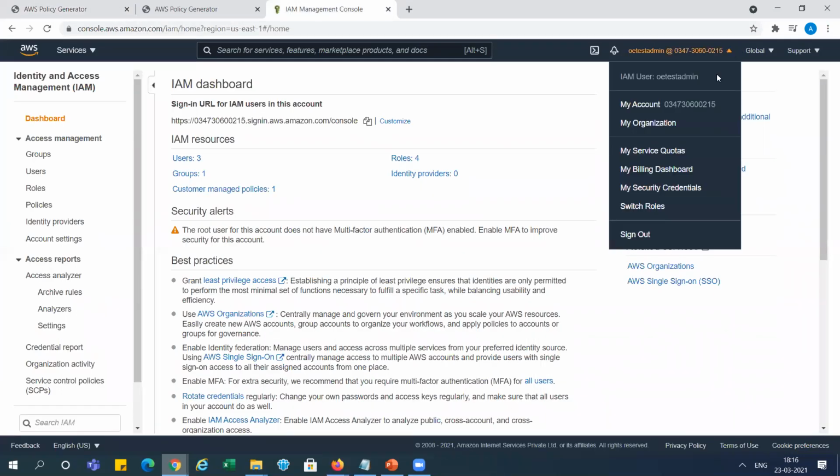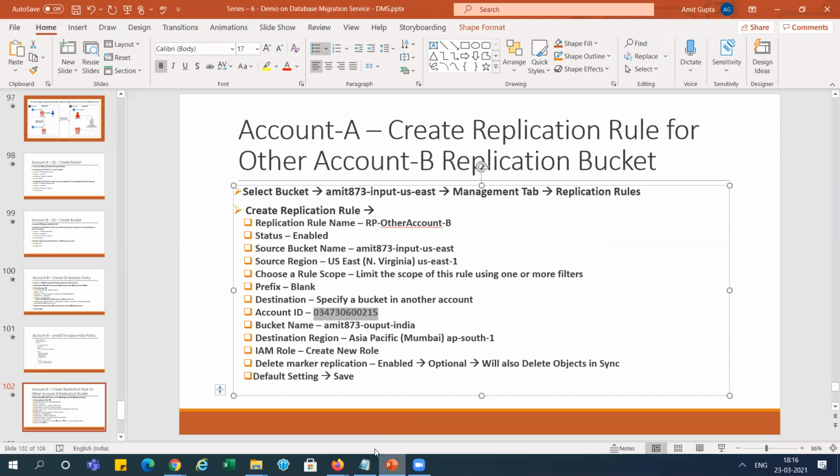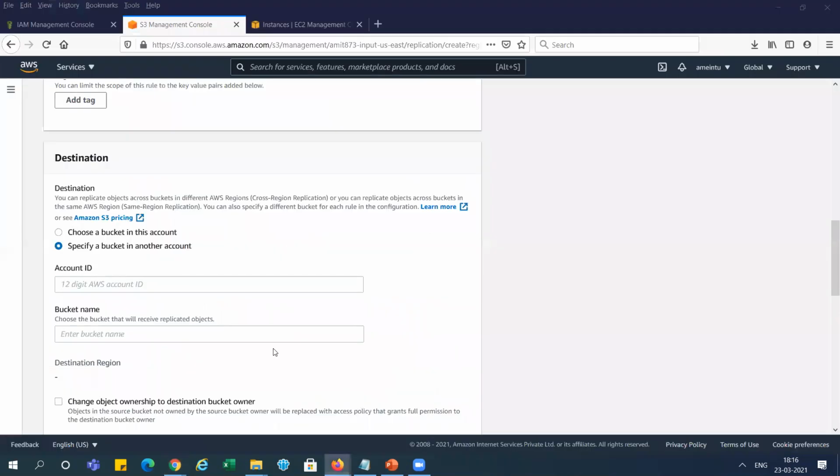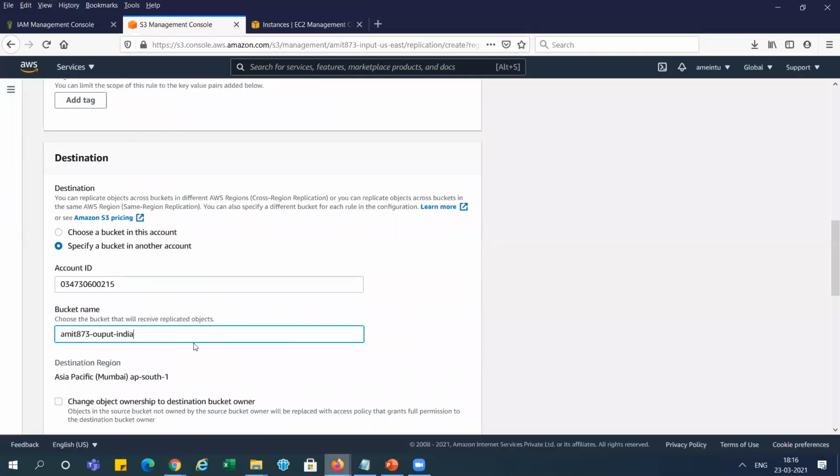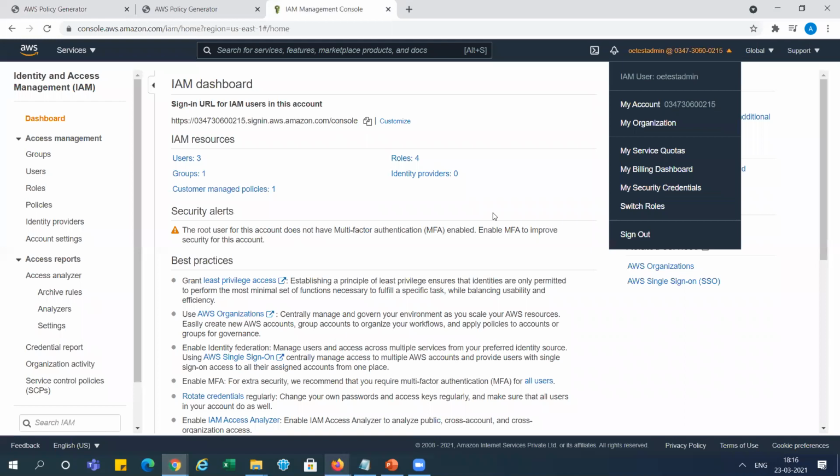See, this is the ID 347215 at last, right? So I've copied 215 from here itself, and I'm putting it here. And bucket name, you know that Amit output India. We've created this bucket over there. You can see the bucket name here also.